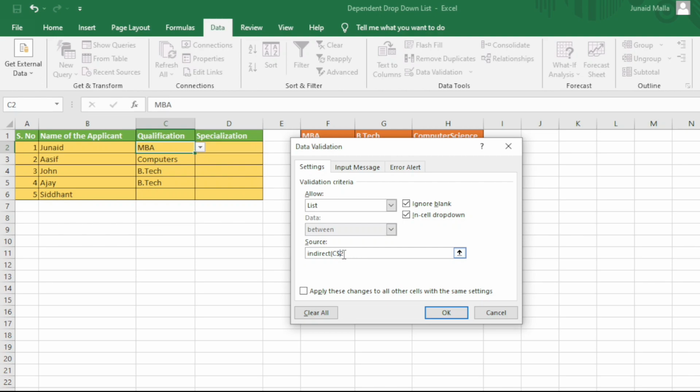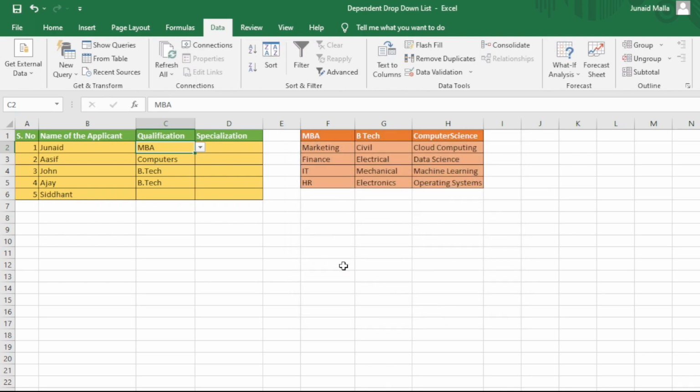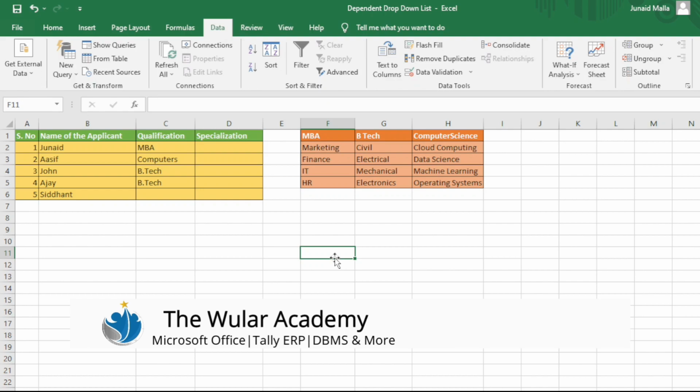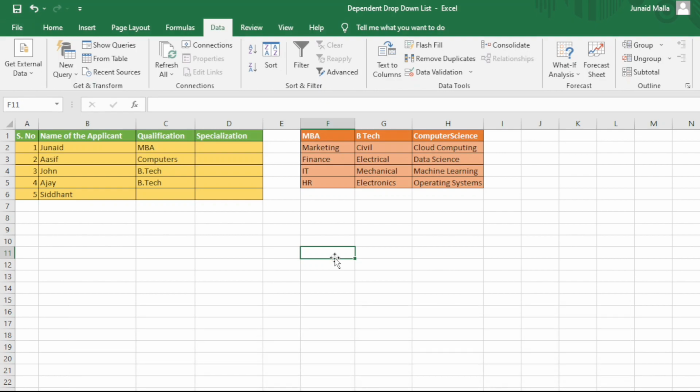These dollar signs shouldn't be there because otherwise when you drag the formula to other cells, it won't work. It will be a static cell reference. It won't work. So keep this cell reference dynamic. These are the two things which you will make sure when creating dependent drop-down lists in Microsoft Excel. So this is how you can create dependent drop-down lists or dynamic drop-down lists in Microsoft Excel.